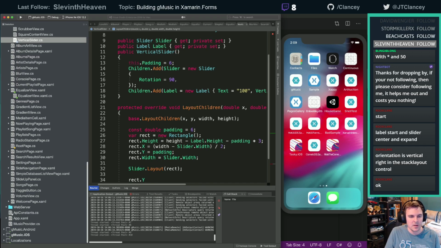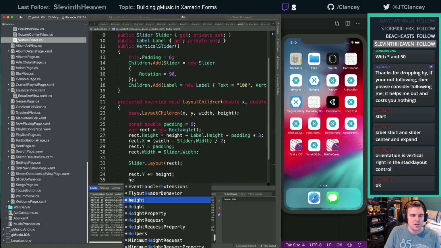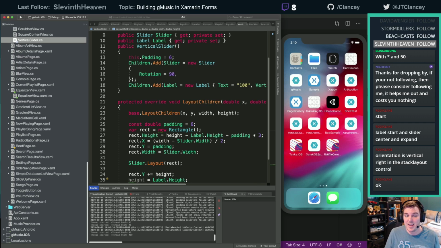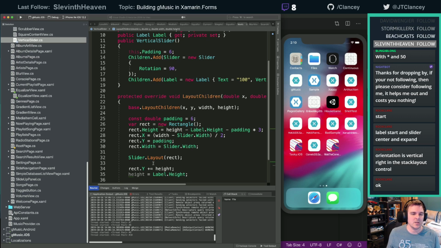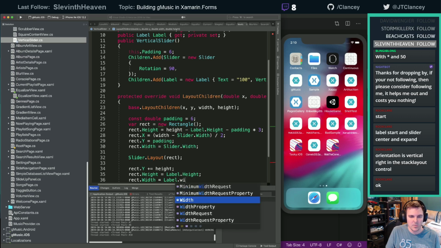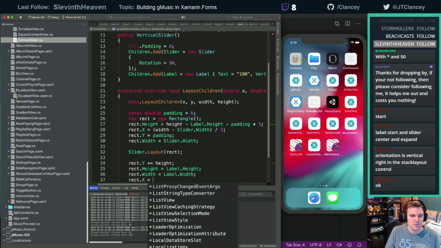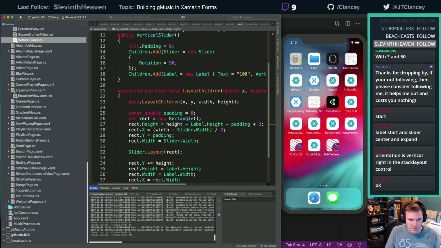All right. So now our rect.y plus equals height. No, we'll just say equals, yeah, plus equals height. That's what I want. Height equals label dot height. As long as the label has the right height for its text, this will work. Rect dot height, and then the x is going to be rect dot width equals label dot width. Rect dot x equals rect dot width.